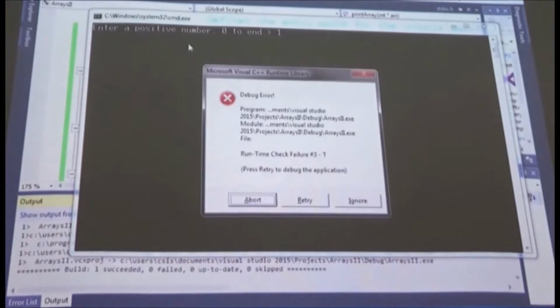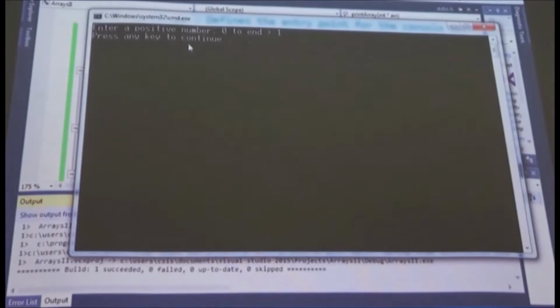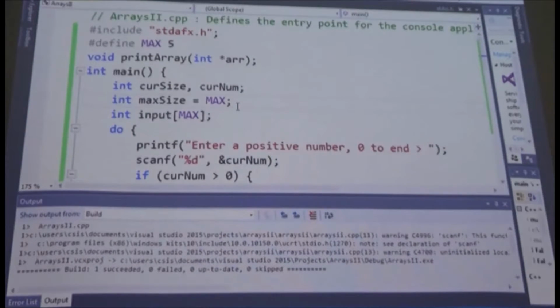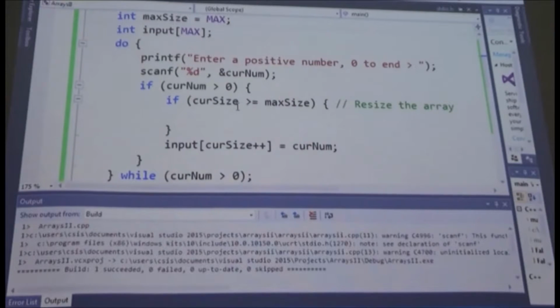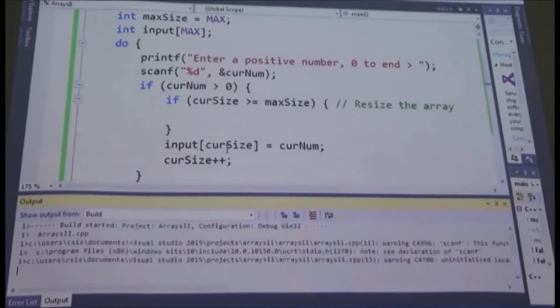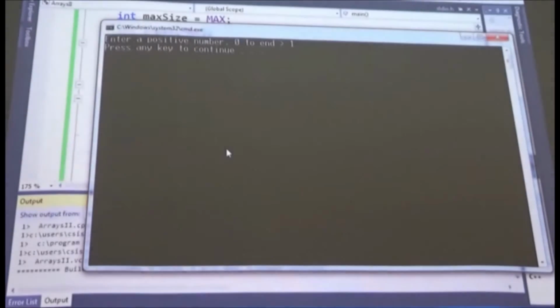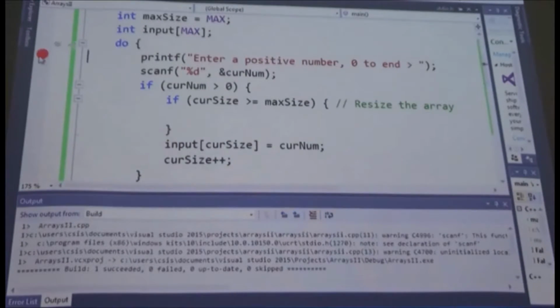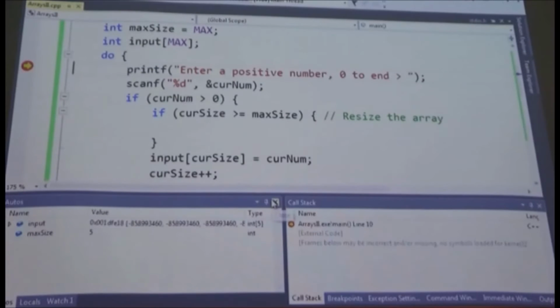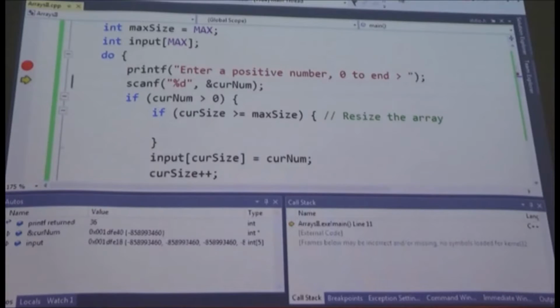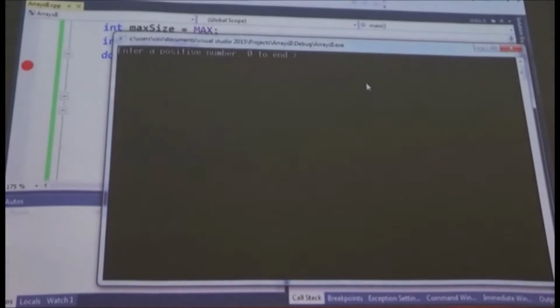So if I enter 1, oops. What happened here? We didn't like this, huh? Let's see, that's equal. Nope. All right, let's debug it. So, all right, so enter 5.